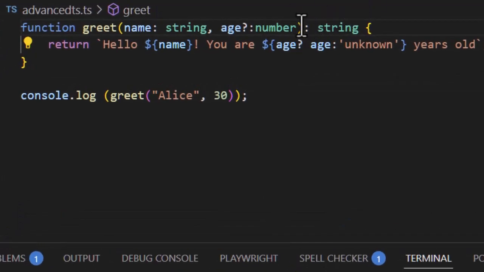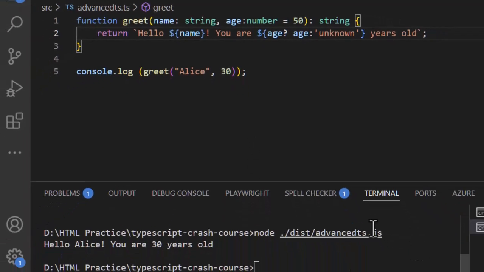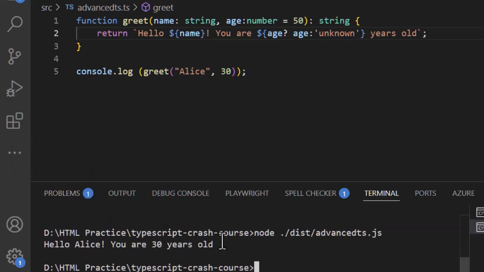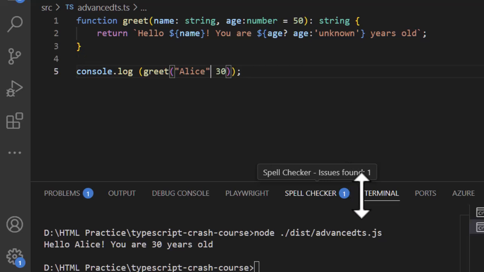So let me introduce a change here. So let's say I provide a default value of 50, but to use that, I have to get rid of this optional thing because now it would always have a number. Let's see what happens. So first I'm going to go with this example, which is the same output, but if I remove this and call it again, hello Alice, you are 50 years old, using the default value.